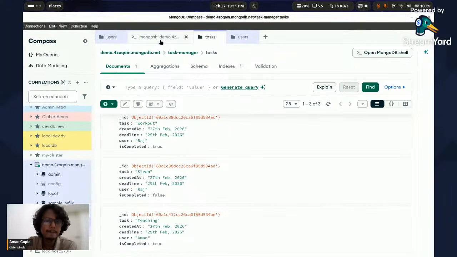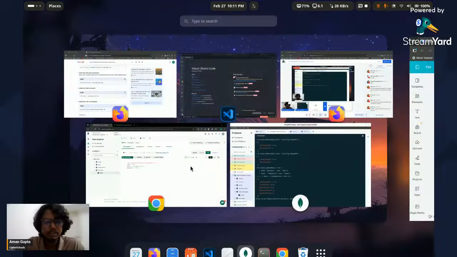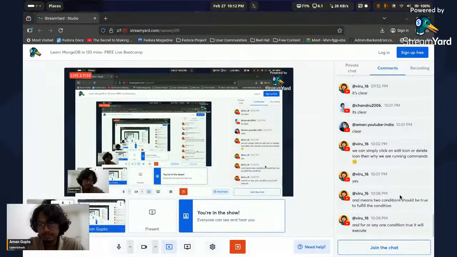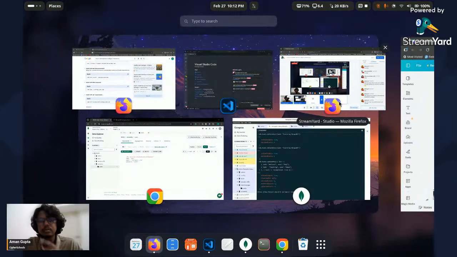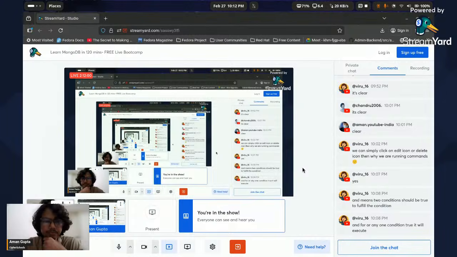So I hope this is clear. Any doubts so far? No doubts? I hope the query that we used in the end was clear to you all and you have understood how to use the OR operation. And in a very similar fashion, you will also use the AND operation. Okay, I'm assuming no one has any doubts.